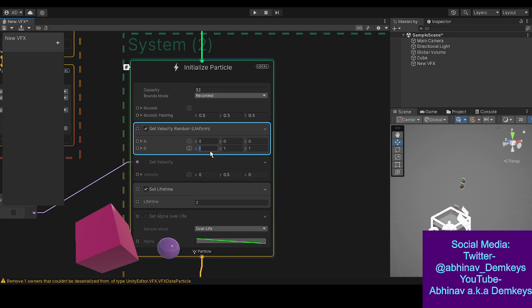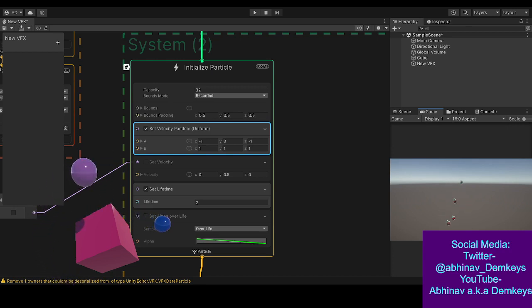Oh, you know what? Wait, yeah, why is it going in one direction? Oh, maybe I could do -1 here. Yeah, so then it would go in different directions. And I could do -1 here, but for y, I think I'll keep it 0 and 1. So now it should be going in different directions. It still seems to be going like a lot in that direction. That's fine. I can explore that later on.